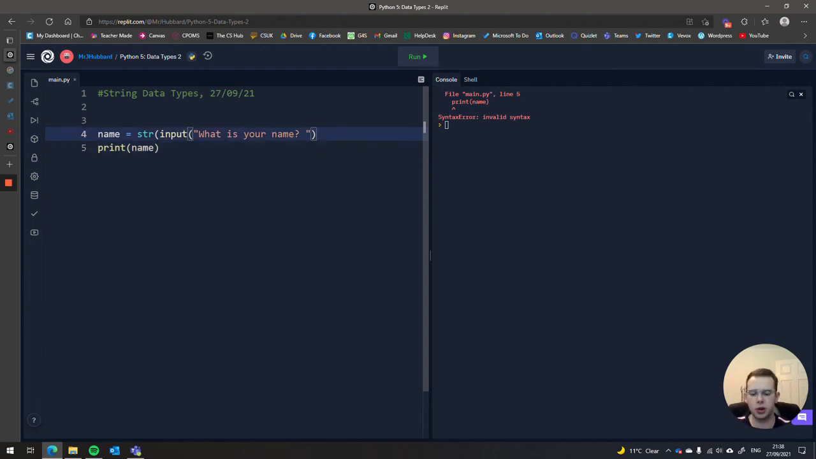And then obviously if we put our second close bracket in and run it now, you will then see that it works as it should. So that is all to do with string data types. In the next video, we're going to look at integers and whole numbers.